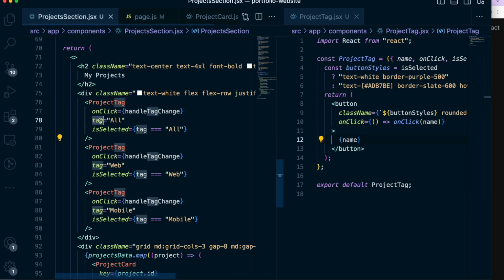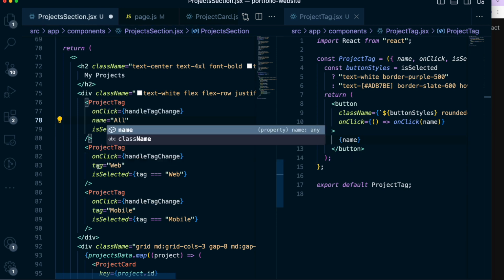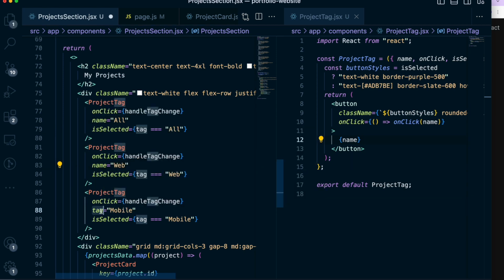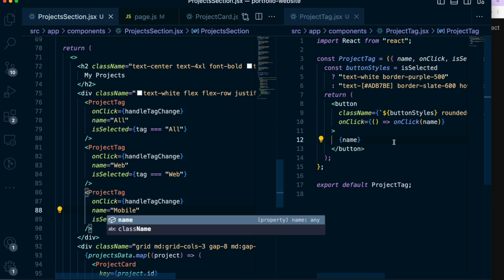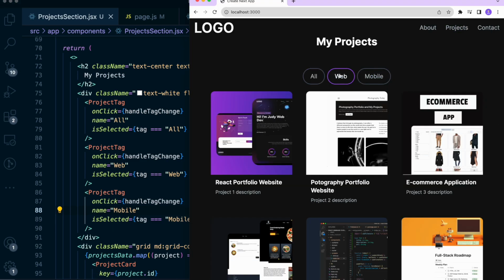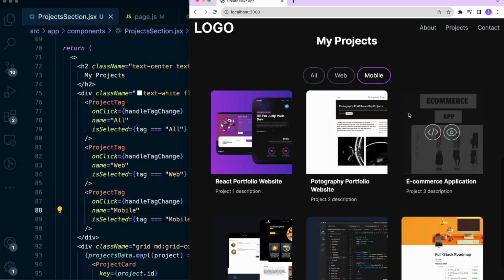So instead of in project section, we had tag. So we can change that to name. And let's save that. Now the name should be showing up. Great. And if we click on it, it will select that value that's clicked.